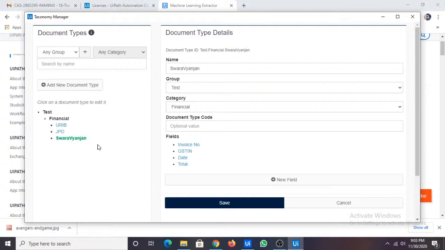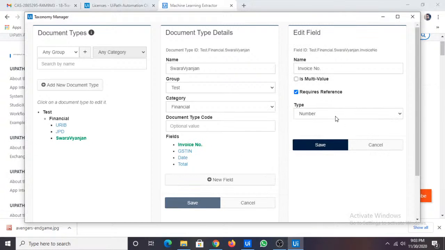Again in Swara Vajan the same type, because I have named the attribute values in the same way, so that if I want I can merge those values into one Excel file. Okay, so this way I have defined it.